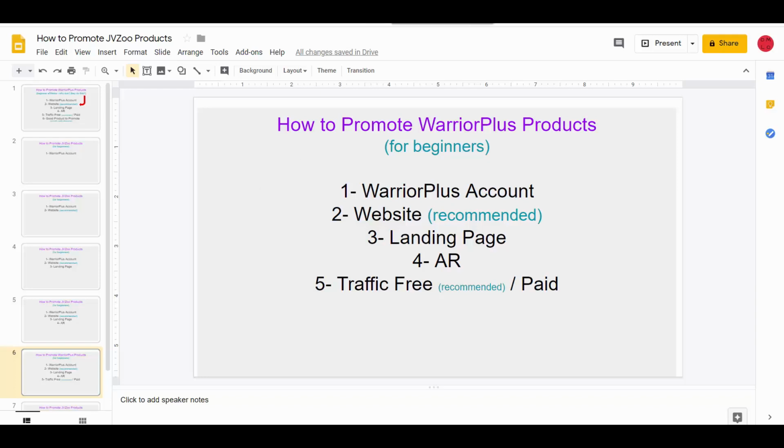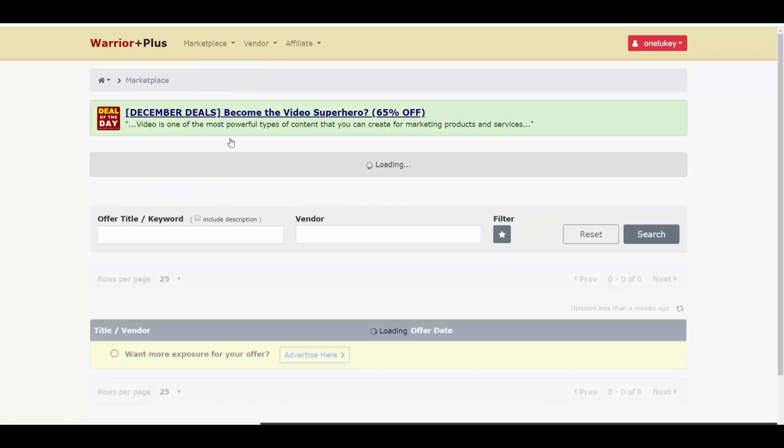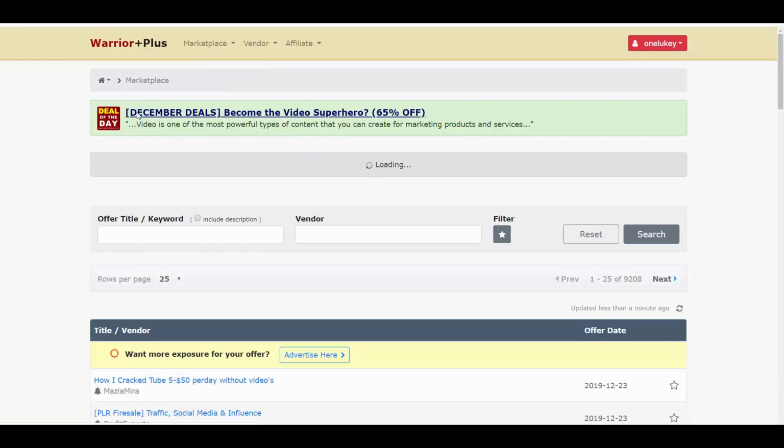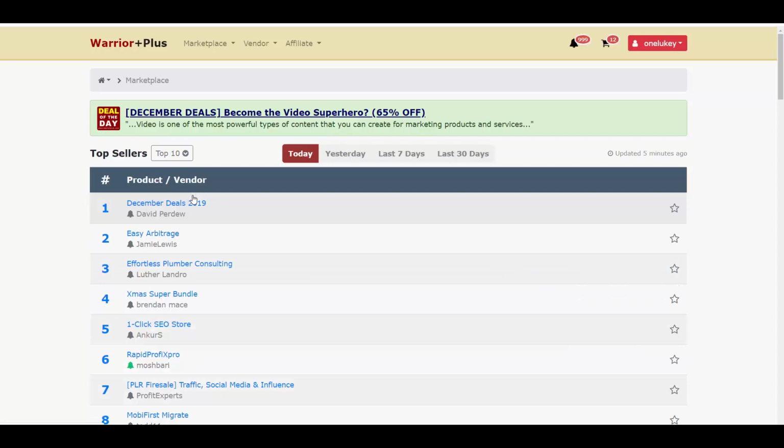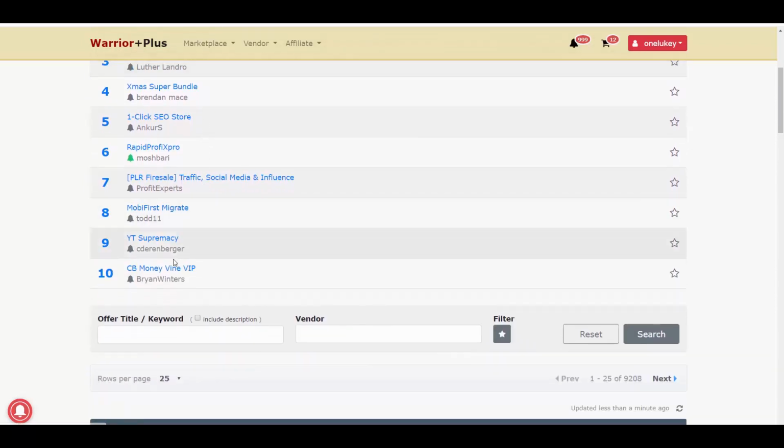Then before you start promoting products, this is where you'll come through to the marketplace. Let's go home, because these are the top products. Okay, this is probably where you would end up, or when you log in, this is probably the first page, and it generally defaults to, it says today's vendors. Okay, and there's the top 10.